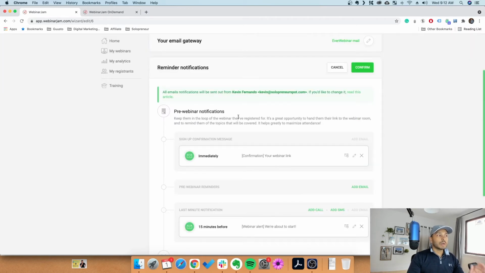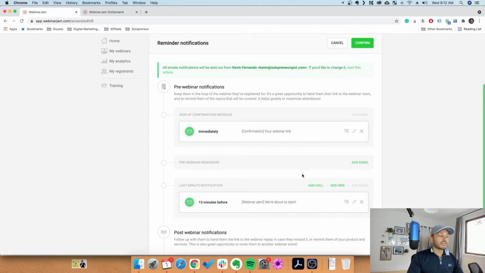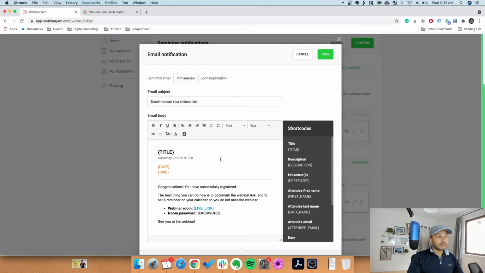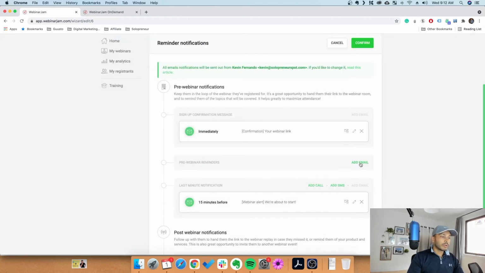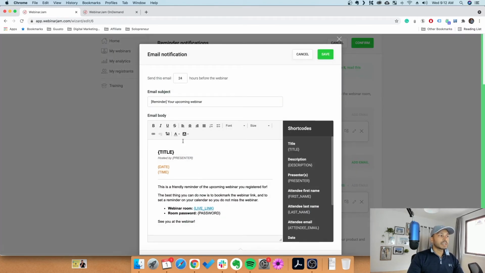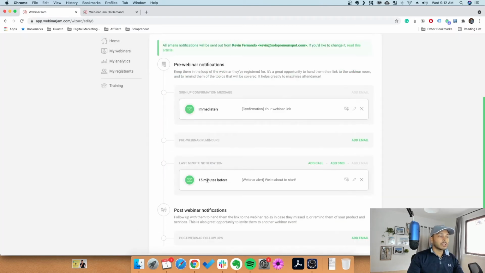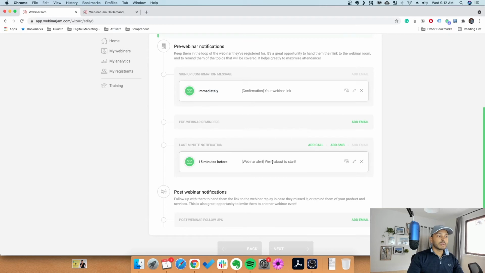And then what you do once you have that set up is you can do your confirmation emails and your reminders and your post follow-ups. So you can see here, as soon as someone signs up, they get all of this dynamic information sent to them. Then if you'd like, you can add more reminders. Maybe you want to send them something at 24 hours in advance, maybe 10 hours in advance. You can create as many as you like. Then automatically they'll do the 15-minute.